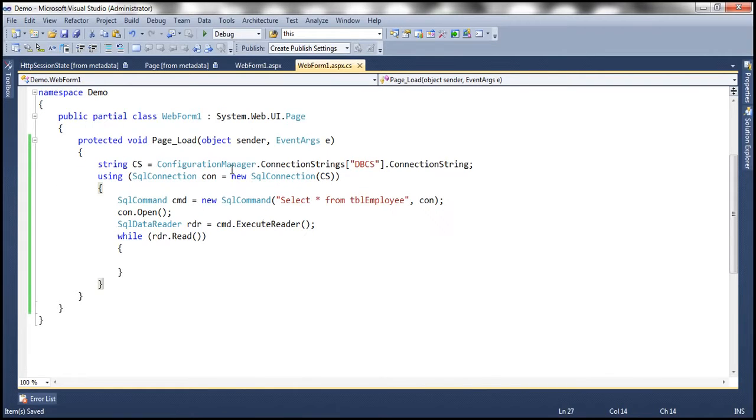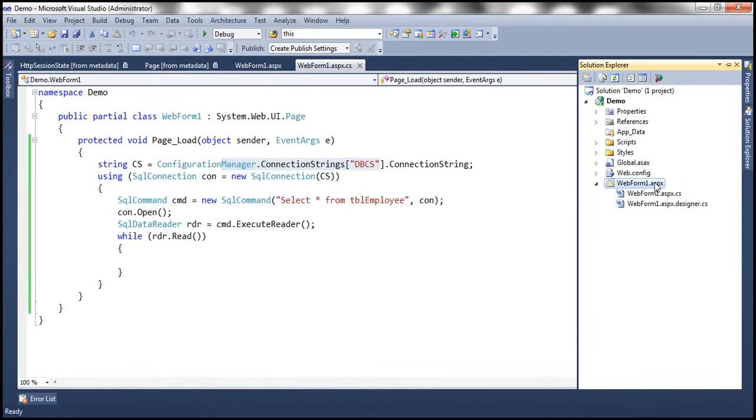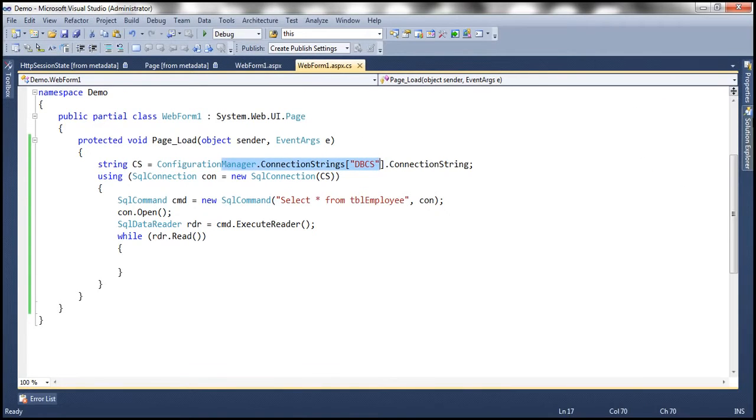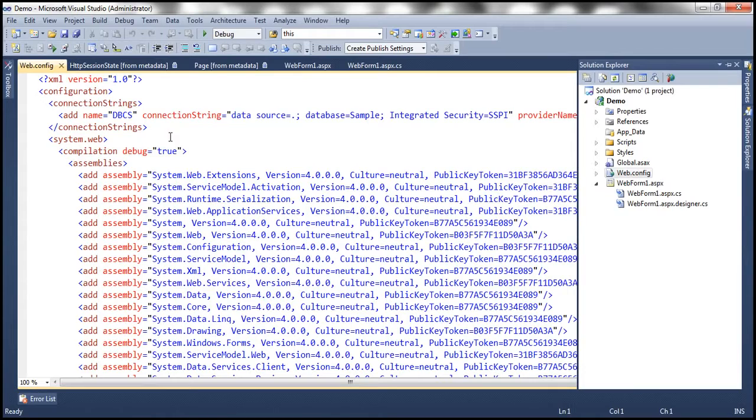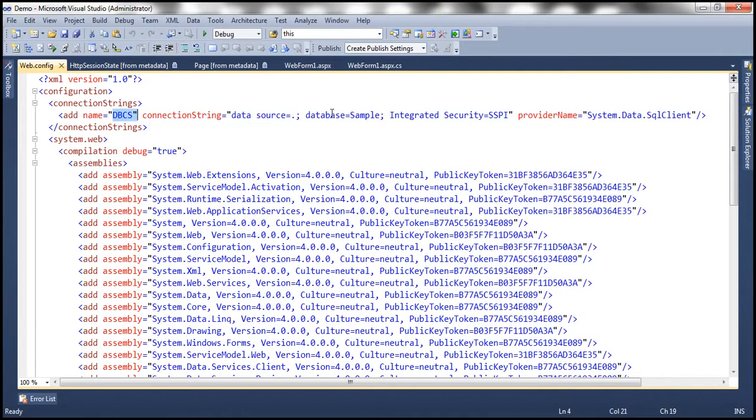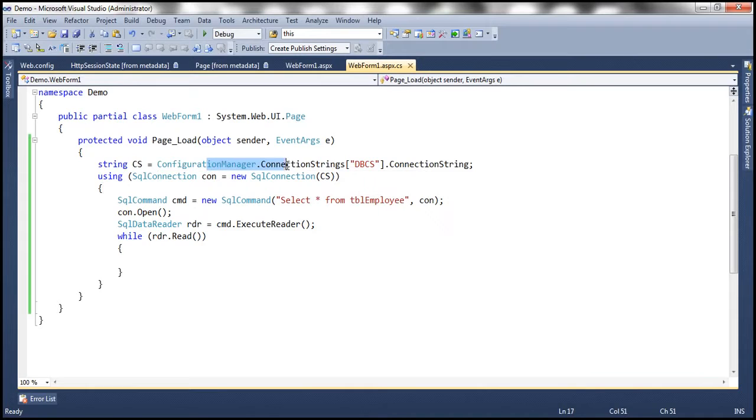We are using the configuration manager class to read the connection string from the web.config file. In the web.config file, I already have a connection string with the name DBCS, database connection string. We read that connection string using the configuration manager class, and using it we build our SQL connection object. Look at our SQL command, select star from TBL employee. We execute the command, which returns a SQL data reader object.